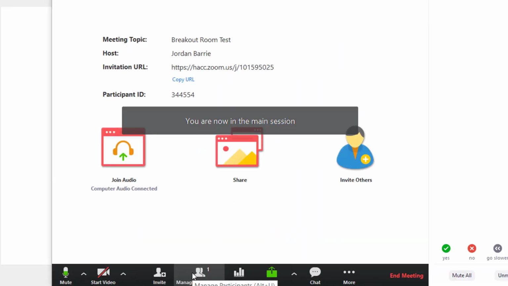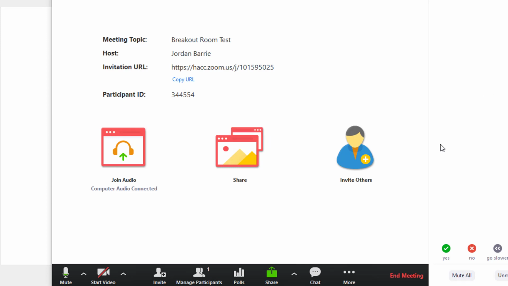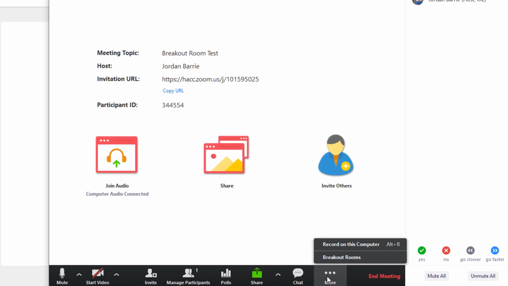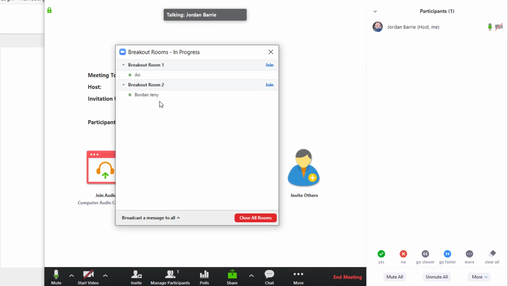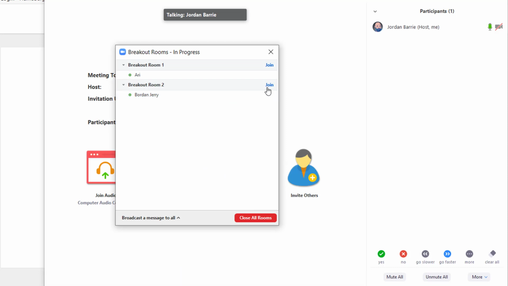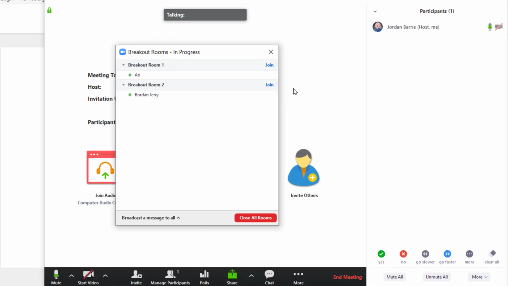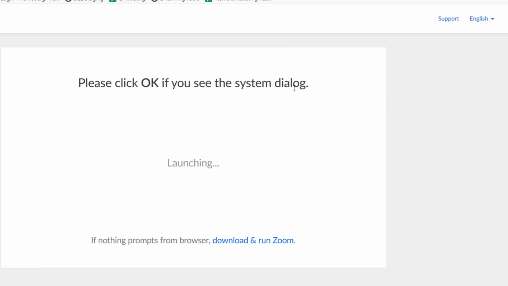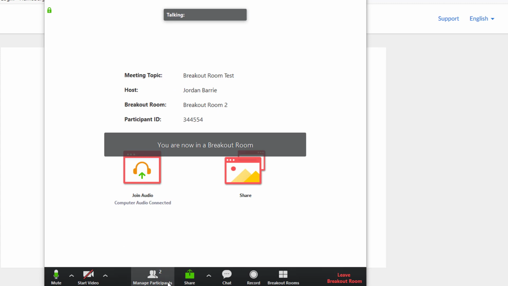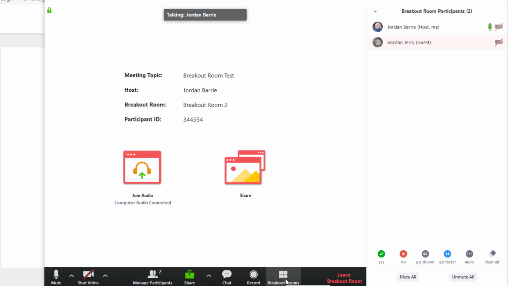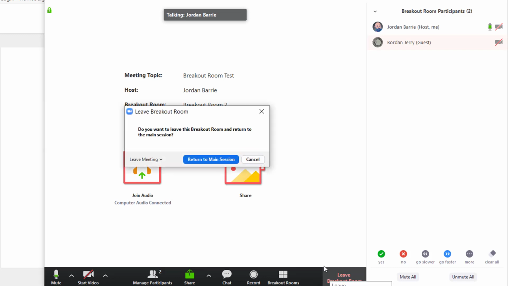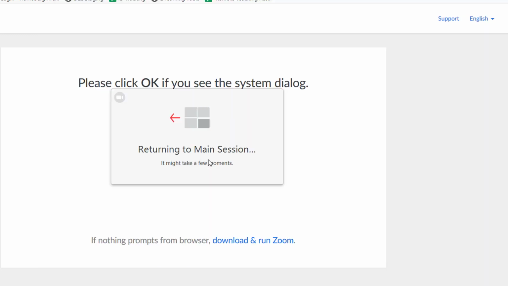Here we are back in the main session and our students are still in their breakout rooms. Say we want to go check in on Borden and Jerry. We'll click More, and we'll click Breakout Room. And we can see Borden and Jerry sitting comfortably in breakout room number 2, and we can join them. So there we are in breakout room number 2, and we can move back and forth between breakout rooms just like this as we'd like. We'll leave the breakout room and return to the main session.